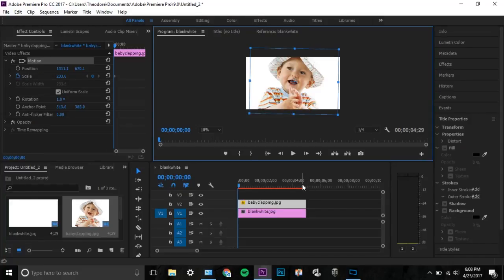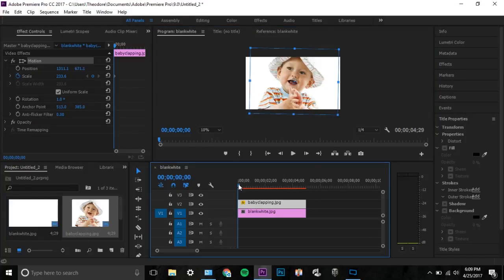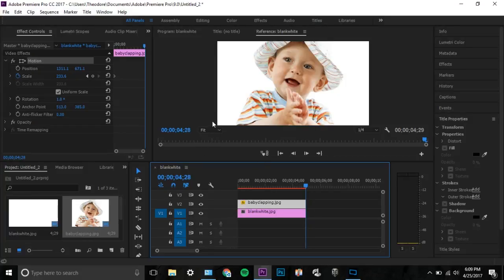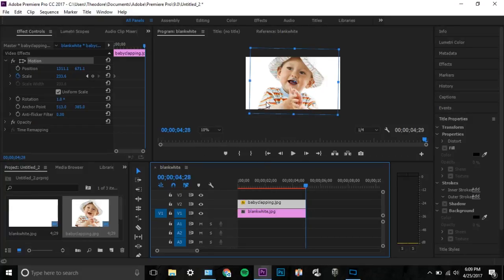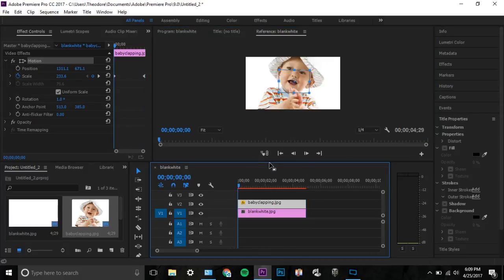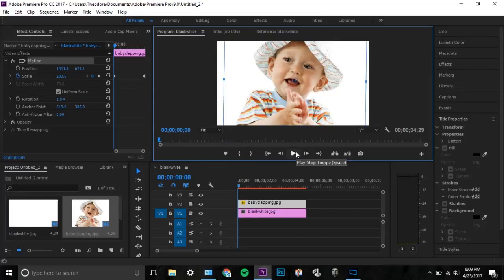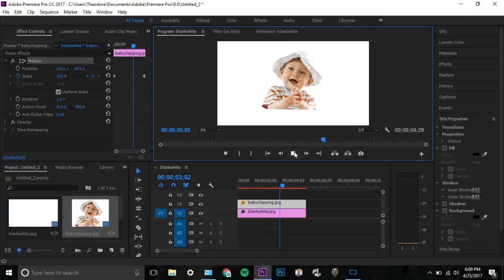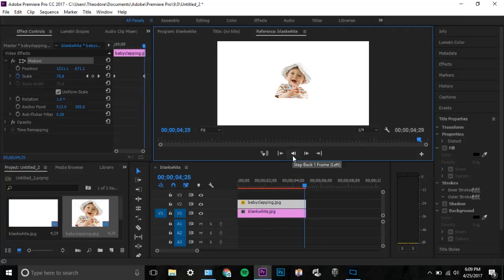Now I'm gonna go to the end by pressing the down arrow key. You gotta make sure you're in the sequence, my bad. Down arrow key at the end, press the left arrow key to get back into your image here, and you're gonna set the last keyframe. And there we go. So now let's see. I got my image here that's zooming out. See if it works. It's fine. There we go. Baby zooming out. So that's great.